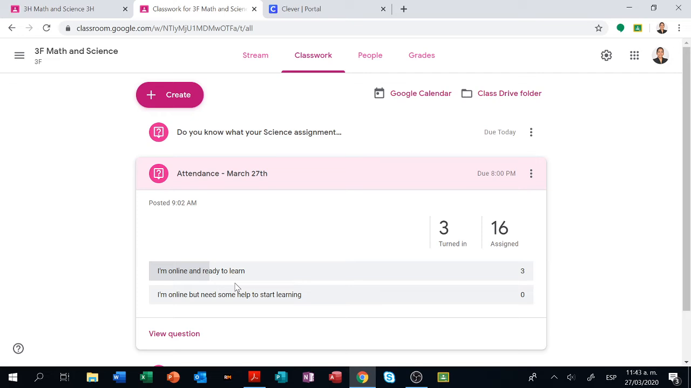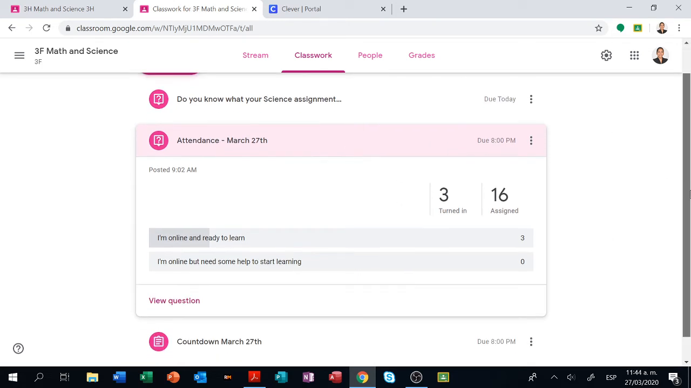The two options for attendance are going to be, I'm online and ready to learn, or I'm online but need some help to start learning. It means maybe they need something else, or they have to ask me a question before I go there, then I will contact them using this tool. So this is only for attendance every day.